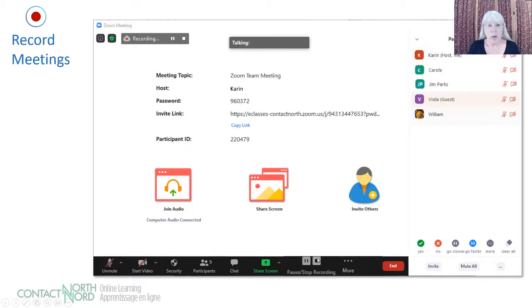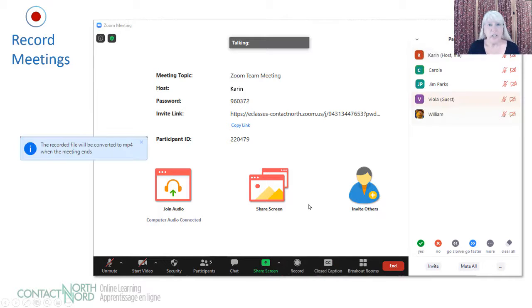When you press stop recording, you will get a notification that the recorded file will be converted to an MP4 file when the meeting ends, if you're recording to your local computer. If you are recording to the cloud, you will get a notification that you will receive an email when that cloud recording is available. And I'll show you in a little bit where you can find those recordings.